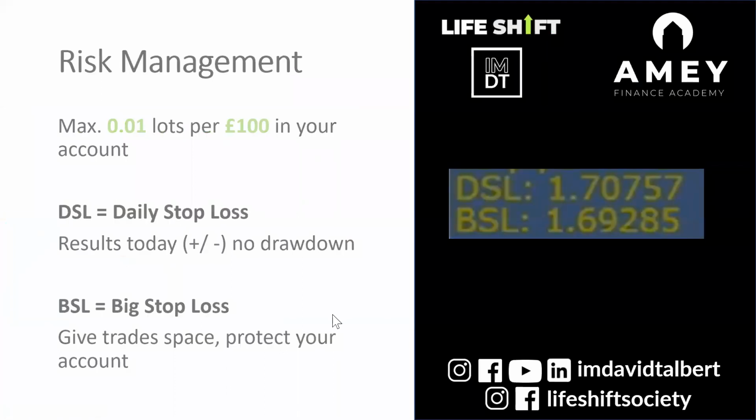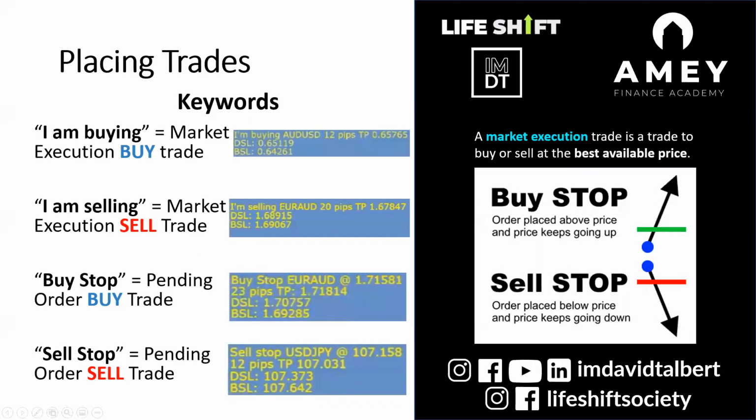Excellent. So, placing trades. This is an important thing I like people to understand and learn: understanding his keywords. When he's placing trades, he will specifically say, I am buying. This means it's a market execution buy trade. So when he says I am buying, he means he's going in for a buy. He would usually say, I am buying this and I'm going to do this.